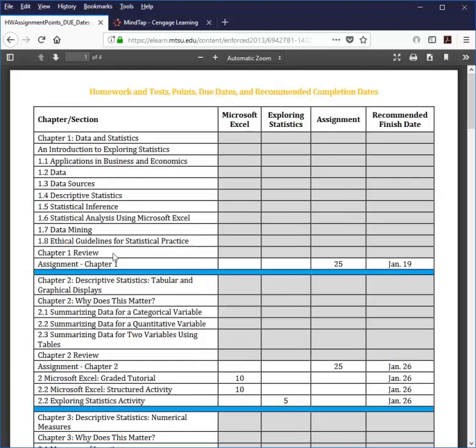to finish the chapter 1 homework. The chapter 1 homework only has an assignment, which is worth 25 points. There's an assignment in each chapter, and each one of them is worth 25 points. Some of the chapters have Excel assignments. This one has a graded tutorial and a structured activity. The Excel assignments are worth 10 points each. The exploring statistics activities are worth 5 points.